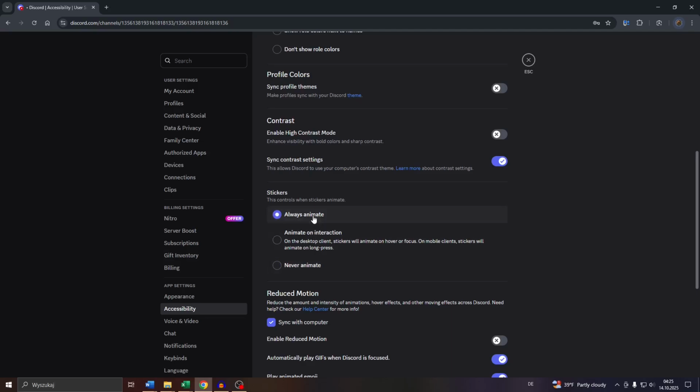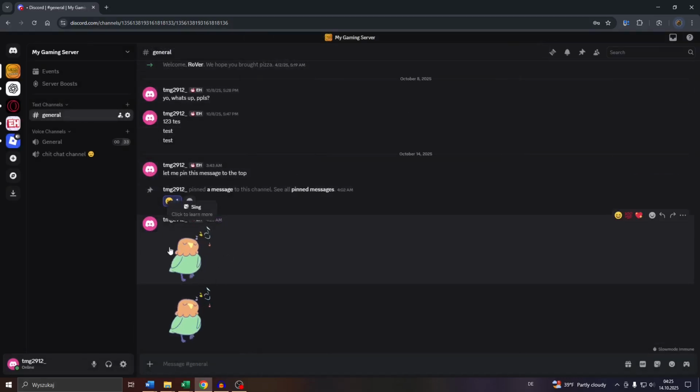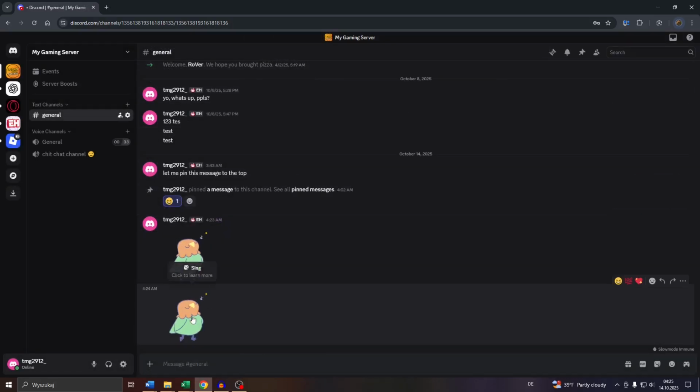So let me return to the previous menu, and there you go. Now these birds stickers here are dancing and singing, as you can see. So that's how it works, guys.